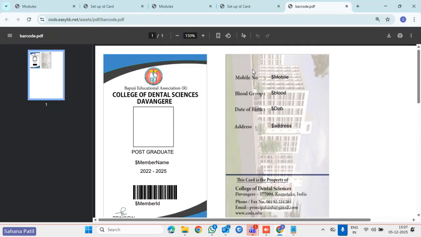Okay. Next coming to this background image. So background image, you can see they have already added the college photo. Okay. So this is quite beautiful. You can just see. Okay. They have added mobile number, blood group, date of birth, address, and so on. So you can also just add all these details.